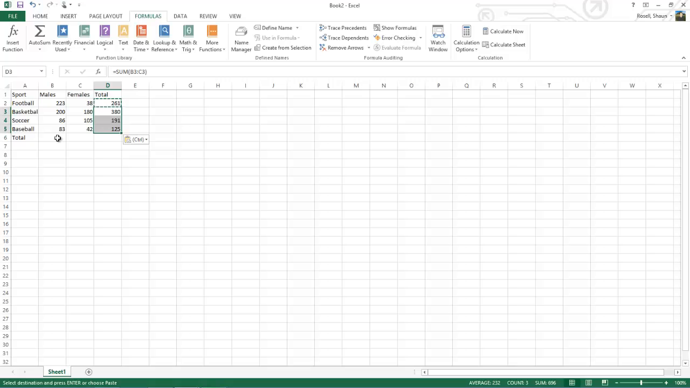So we want to add all the males, so we highlight cell B6, and once again we click on AutoSum, and it sees that we want to add all the males, so we just press enter and Excel does the math for us. And then we can do the same thing for females by clicking in C6, clicking on AutoSum, and enter. Now we have the totals for all our rows and columns.